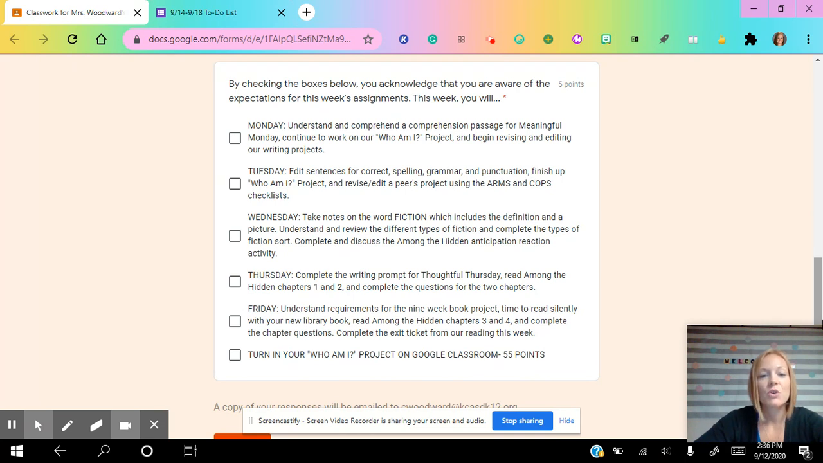Then on Wednesday is going to be our Wordy Wednesday, which will be starting this week and every week, where you're going to take notes on the word fiction, which you will write down the definition I give you, and you will also include your own picture. We're going to understand and review the different types of fiction and complete the types of fiction sort, which I also have a video going over that and giving a few examples together.